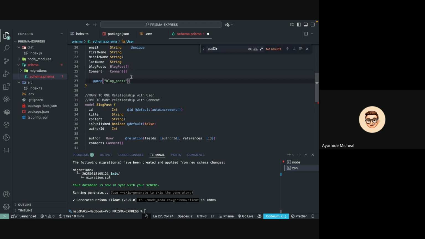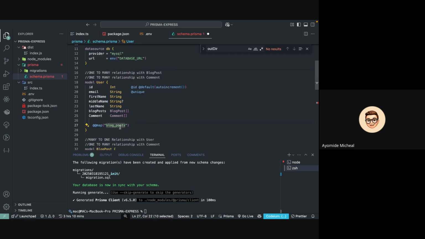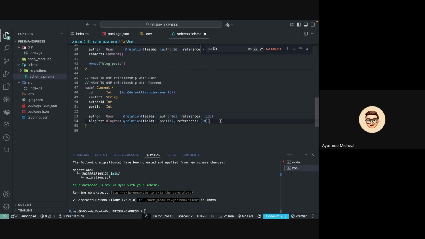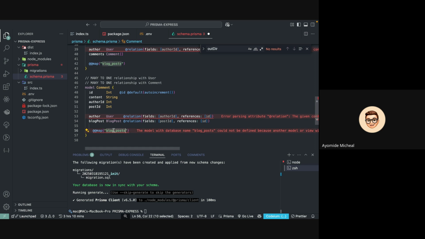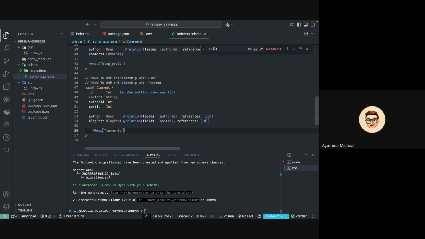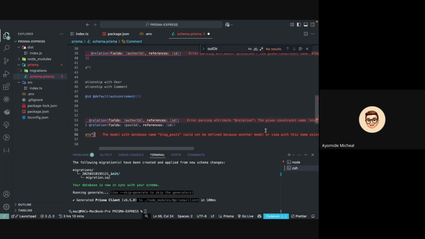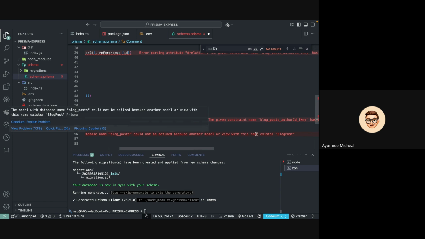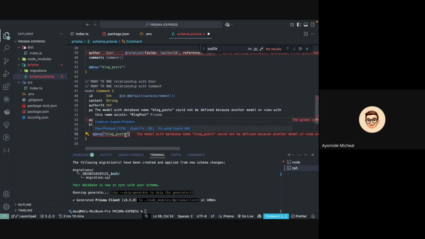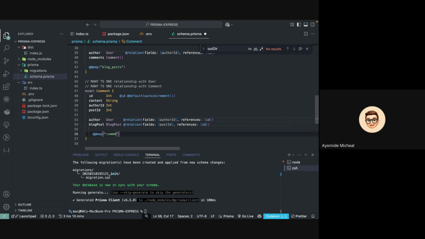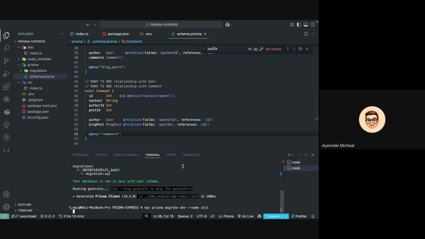Coming here as we are saying, it should be users. Coming here again, I'm saying this should be comments. You can see if I use blog post, it is already telling me that the model with database table blog post could not be defined because another model of view with this name already exists. So we can use the same name for multiple tables. And let's run our migration again.